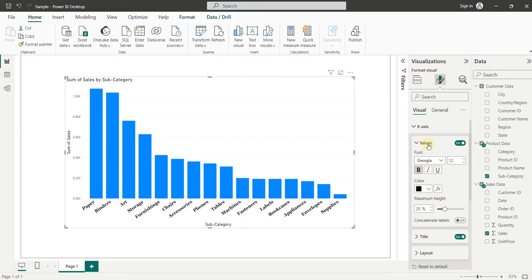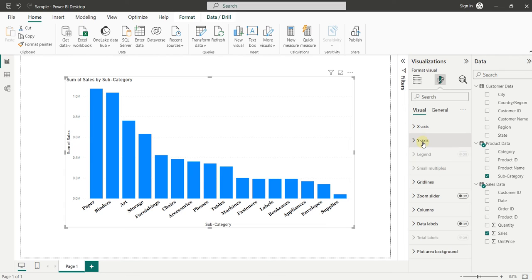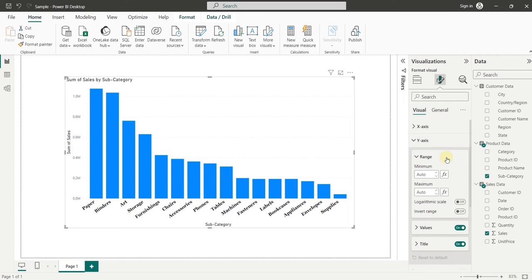Now let's collapse this x-axis and expand the y-axis. Now in y-axis, the first option is range. You can specify the range. For example, the minimum range on the y-axis should be 0 and the maximum should be 1000, 2000 or anything. So you can specify the range for the y-axis. Right now it is auto, so I am not changing this.